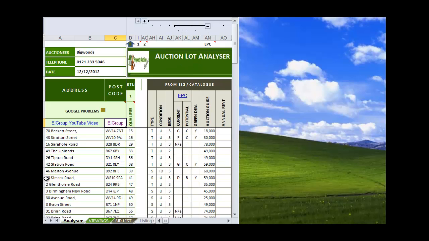Also in this analyzer now there is a link to a YouTube video about the EI group, the Essential Information Group, which is the primary source of research. This takes you straight to the EI group, their website. Obviously you need to be a member of this site if you're going to use it on a regular basis or use it fully. You can have a look around as a non-member, but it is a membership site.